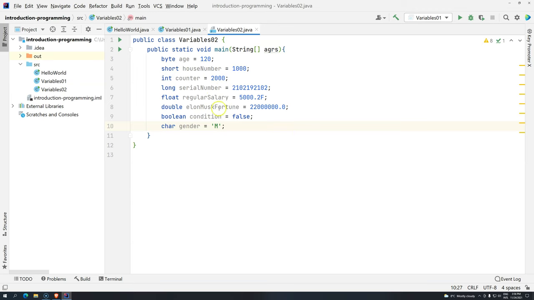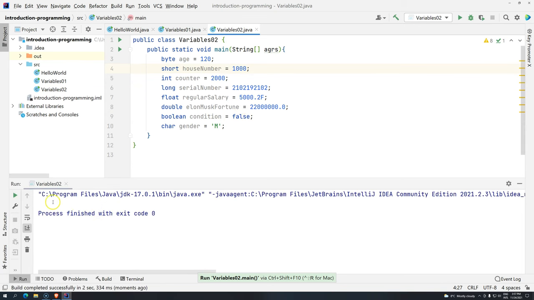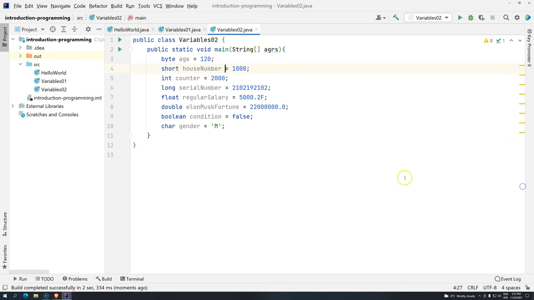Now, if you run this program, nothing will happen. Control Shift F10, and you will see it will start and it will finish, and we will not get anything as response in the console. Why is that? Because we are just declaring the variables, we are assigning values, but we are not using those values.